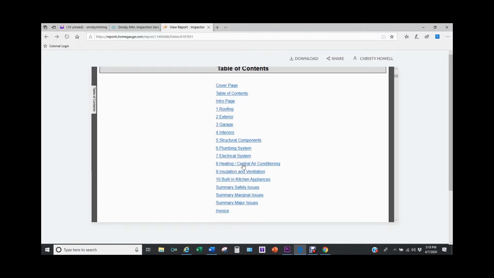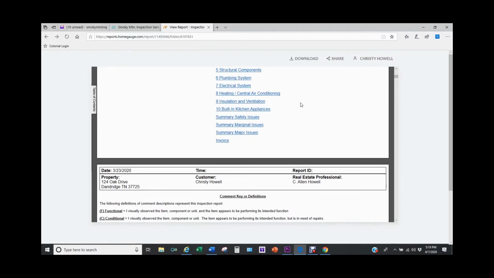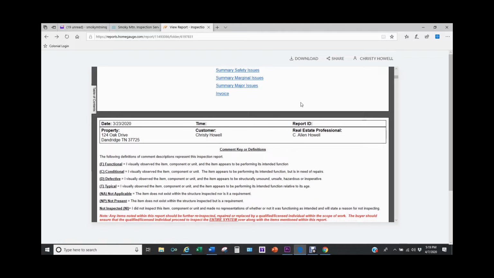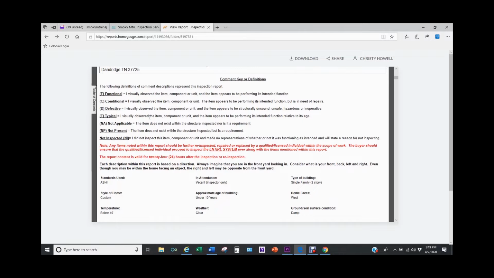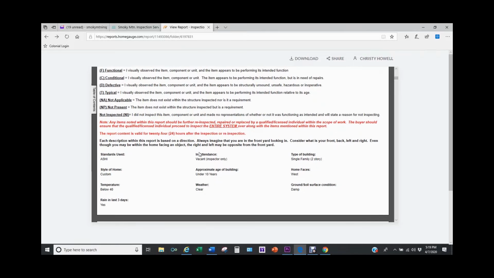So if you've logged into the report before and you just need to remember something about the plumbing, then you can go to Chapter 6, just click on plumbing, and it will take you there. But for our purposes, we'll go scrolling through and see what the report looks like. On the third page, everything in the home that we inspect has a grade. F is functioning, C is conditional, D is defective, T is typical, NA is not applicable, MP not present, or NI not inspected. So the report gives you some basic details about the home, the temperature, which way the home faces as far as the front.